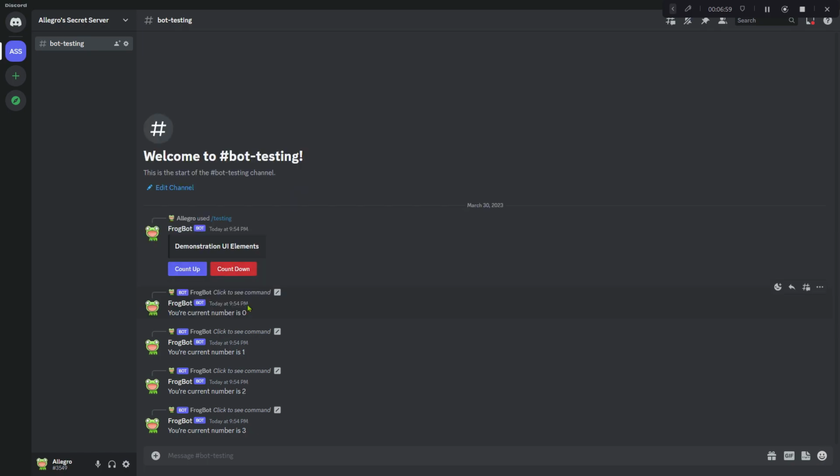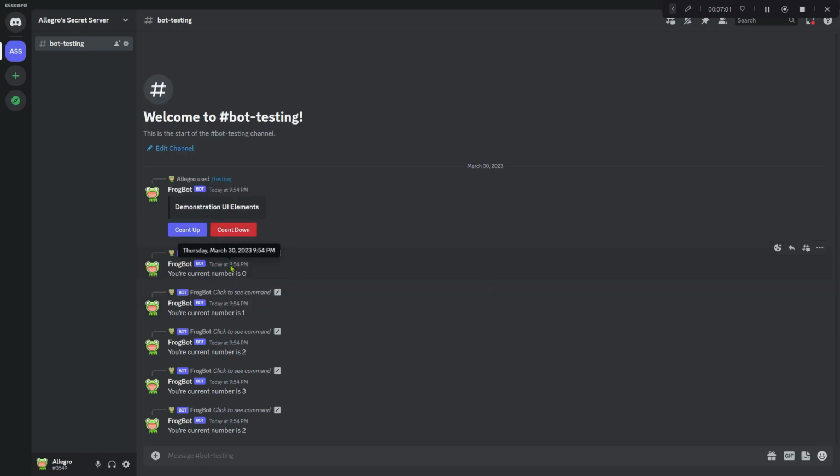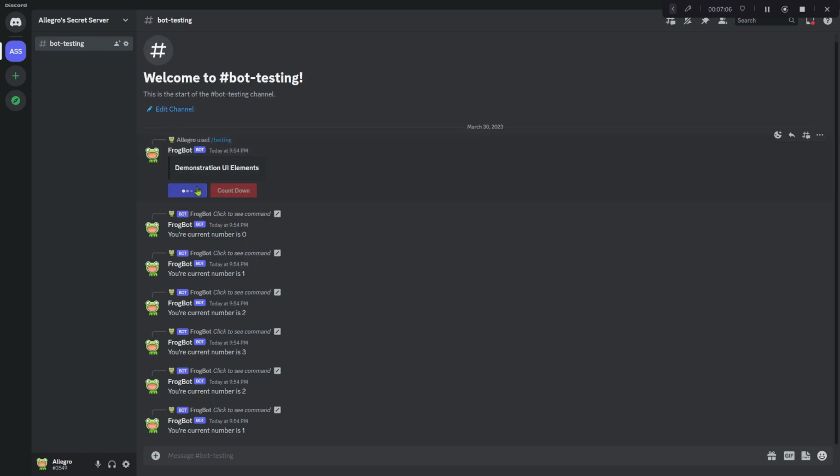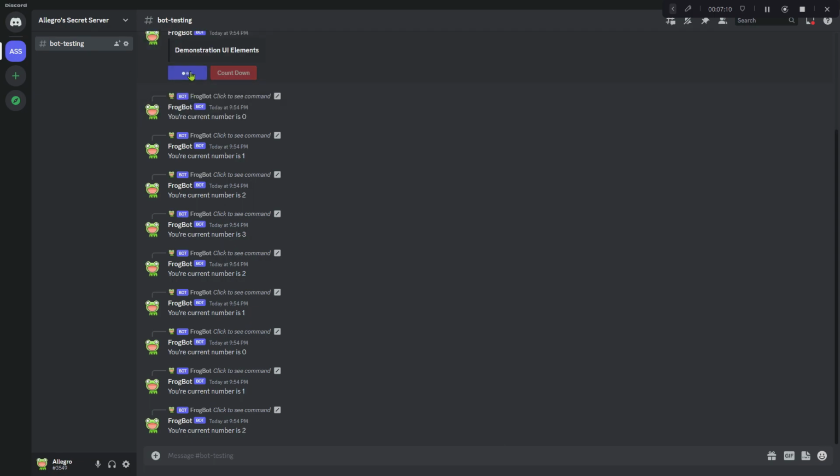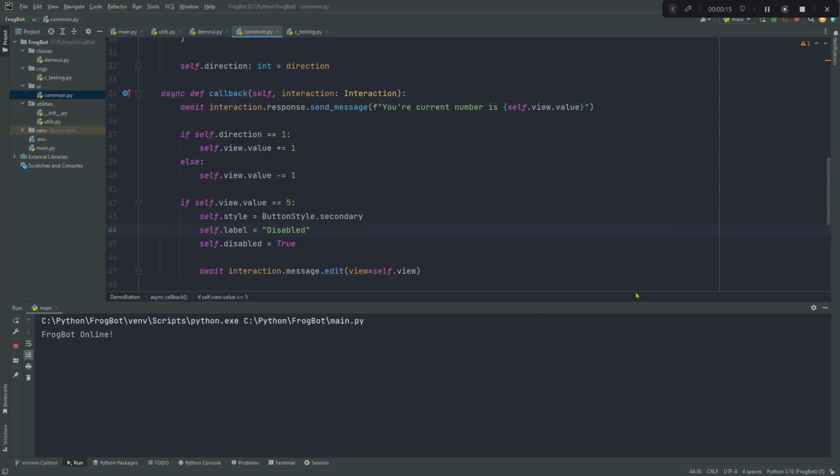Okay, we can count back down. Uh-oh. There we go. So we have some weird behavior in here, but I'm basically trying to get you to understand that we can edit the view's value within the buttons. And as you can see up here, once we hit 5 internally, we're off by 1 when we clarify, but it did disable the button and turned it gray.